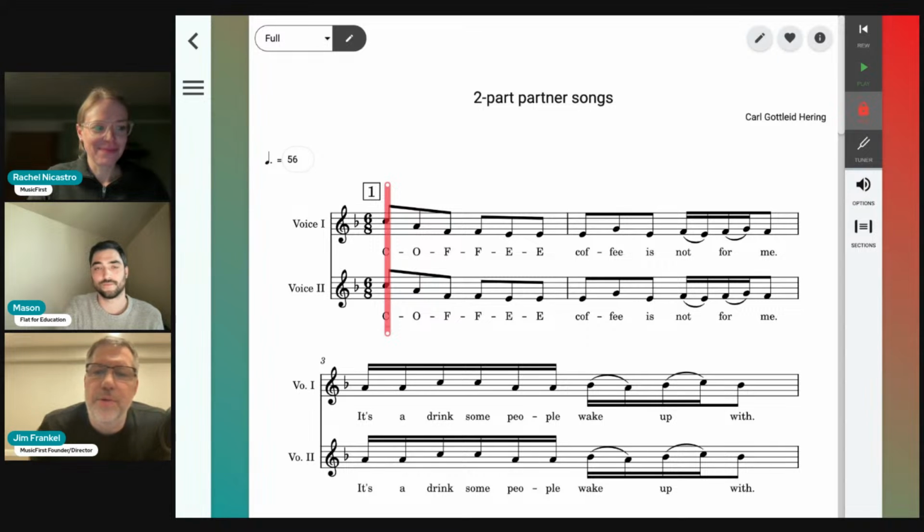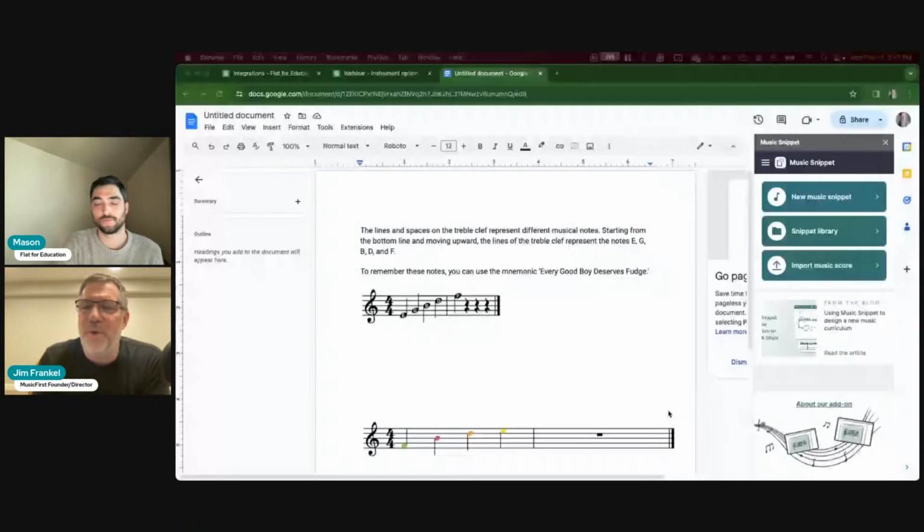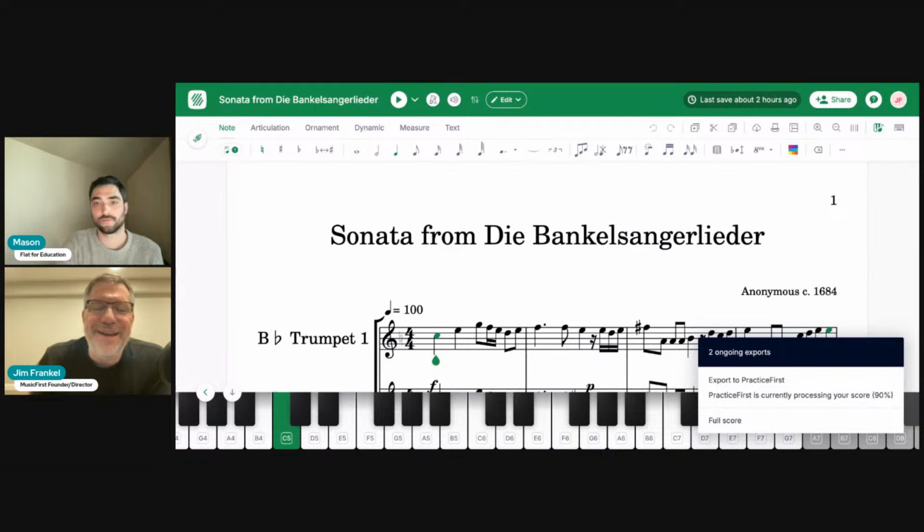For those of you, I'm waiting on the Debankel Gesanger leader. It's a long piece, and so the longer the piece, the longer the export takes. And it is amazing that you can do that because there's nothing else that does it. You can't do this with Make Music Cloud. You can't just open up a score that you have and make it suddenly show up in a music assessment program. And you could do the same exact thing with Soundtrap.